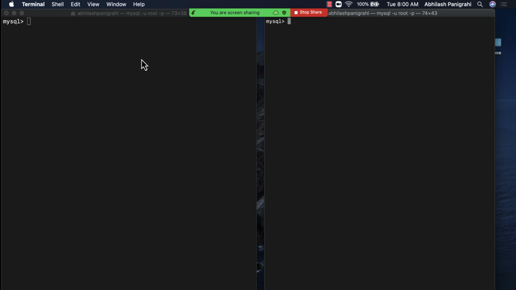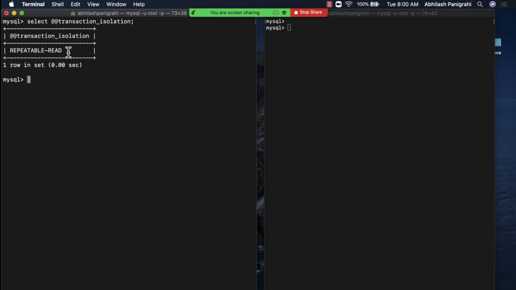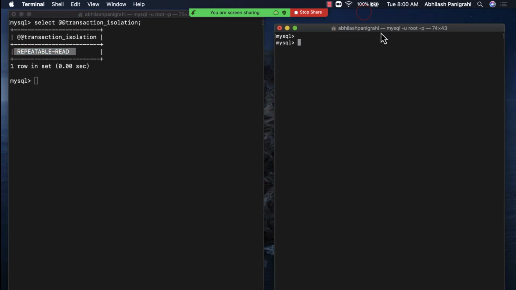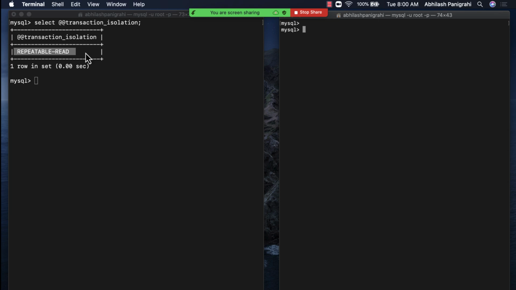As you can see right now, if I do select @@transaction_isolation, the value here is repeatable read. Here I have opened a terminal, this is a session. So at the session level, the default isolation property which has been set by MySQL is repeatable read.